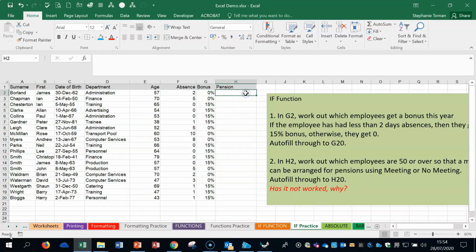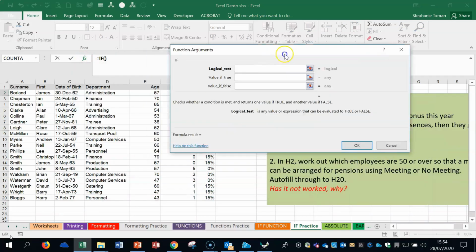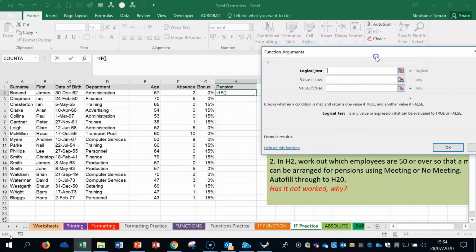In H2, we're going to pop in an equal. It's an IF again. Double click. And we're going into our FX. So we're looking at a different argument here. So let's pop this up here.